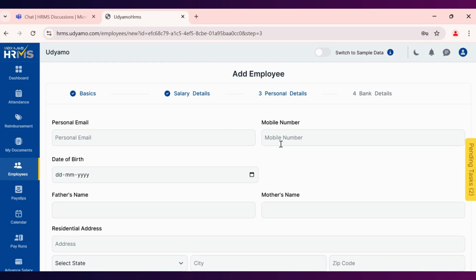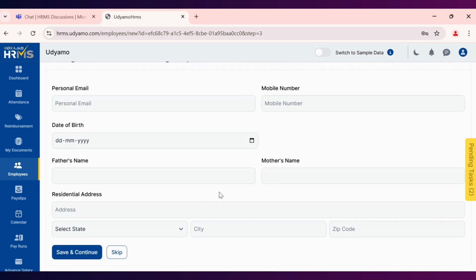Now, you can add personal details for the employee, such as their email, contact number, and address. If you would prefer, you can skip this section and let the employee complete it once they are onboarded. When ready, select Save and Continue.